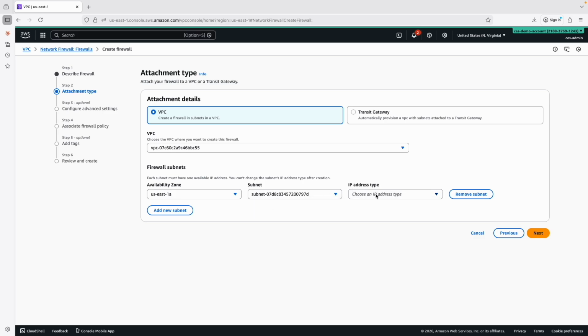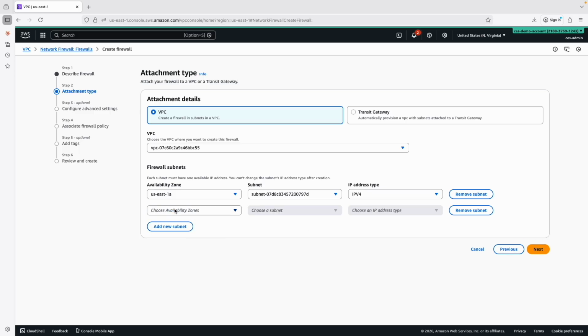And then the IP address type. Either you can choose IPv4, dual stack or IPv6. I am going to choose IPv4. Now if you have a high availability setup and if your workload is spread across multiple availability zones, you need to add one more new subnet here. For me, the workloads are in US East 1A and US East 1B. So I am going to choose both the availability zones, again the subnet and the IP address. I am going to click next.